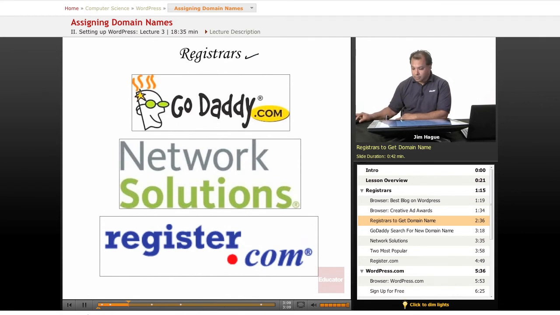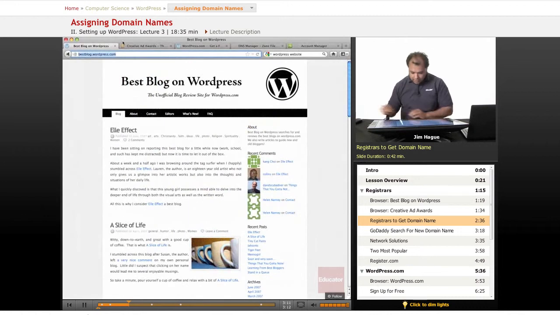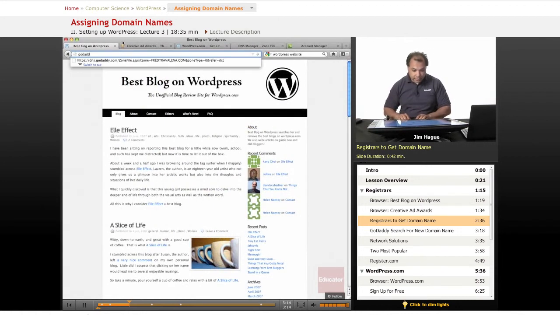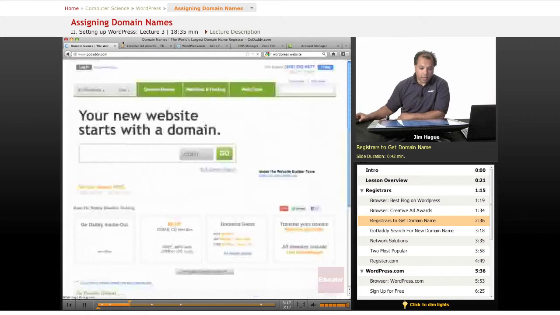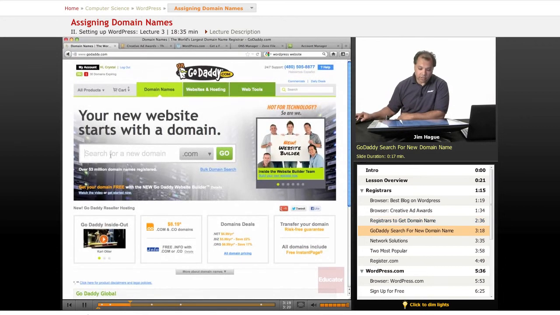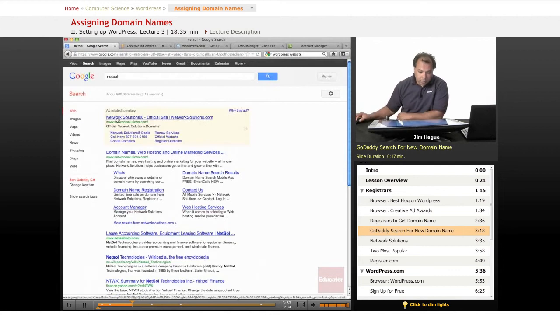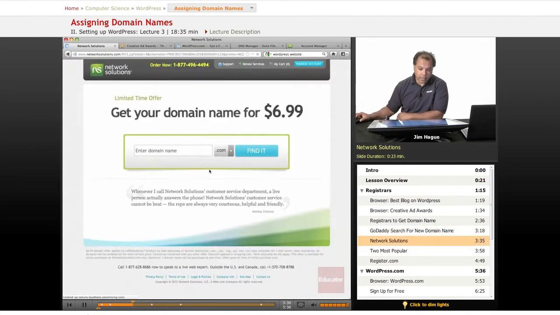Okay, let me give you an example. I'll go to GoDaddy.com. And as you can see right there, the very first thing is search for a new domain name right here. You press the go button and it'll tell you if the domain name's available. The same thing with Network Solutions. Let's go in right there, and again, the first thing they do, enter a domain name and then find it. And I'm glad they showed you the price over here, $6.99 for Network Solutions.